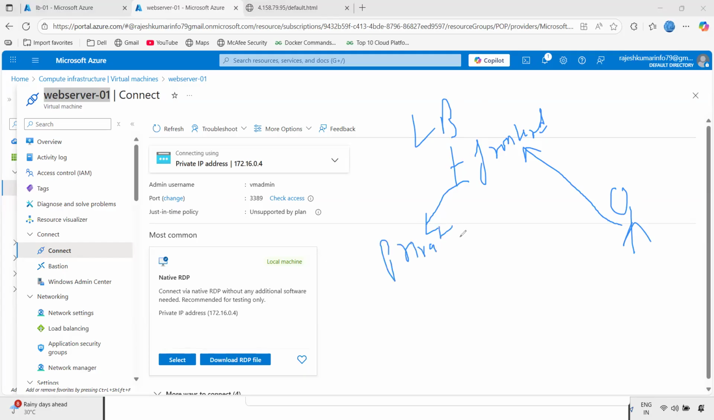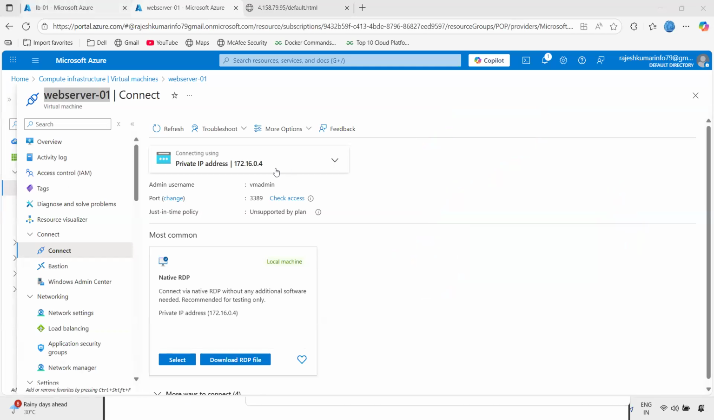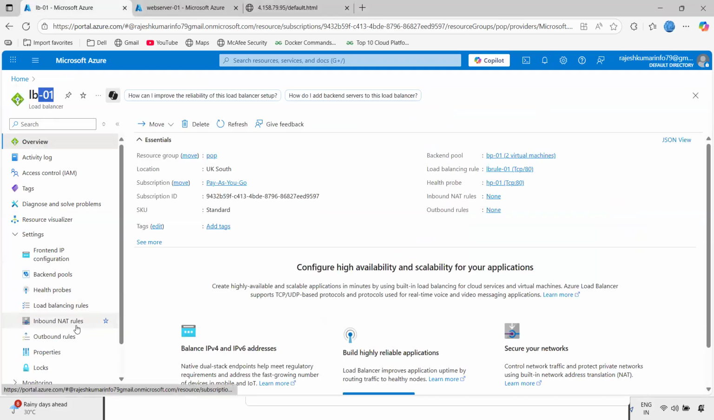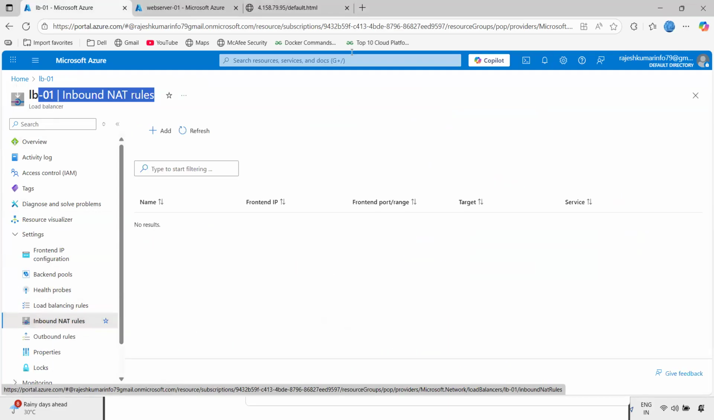So the VM will be operating on the private IP only. The private IP will get translated to the front end public IP. Then the user will be able to take the remote. So this kind of setup I want to do without adding any extra public IP. This is possible using the inbound NAT rules. You can just go to the inbound NAT rules.